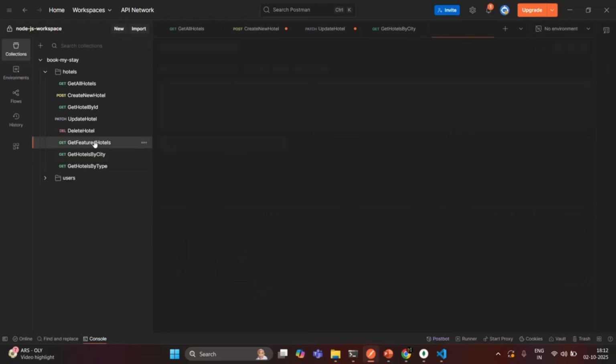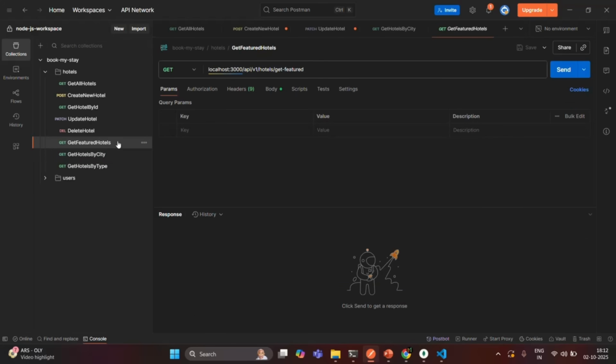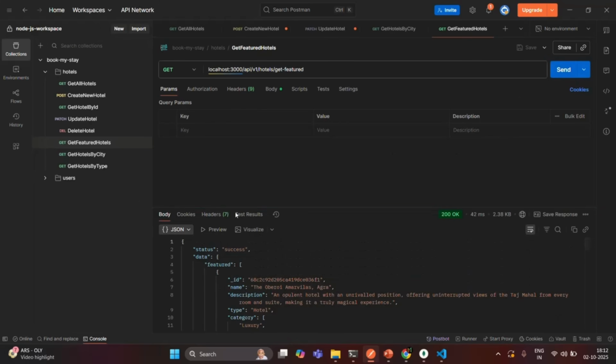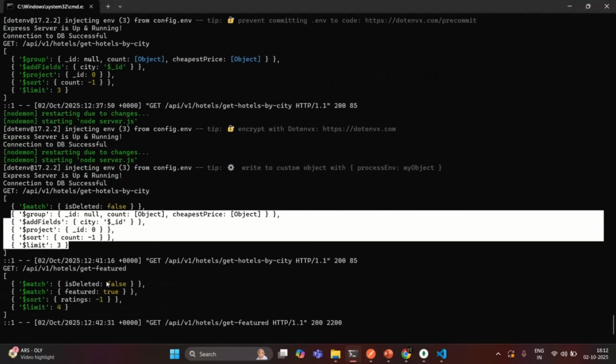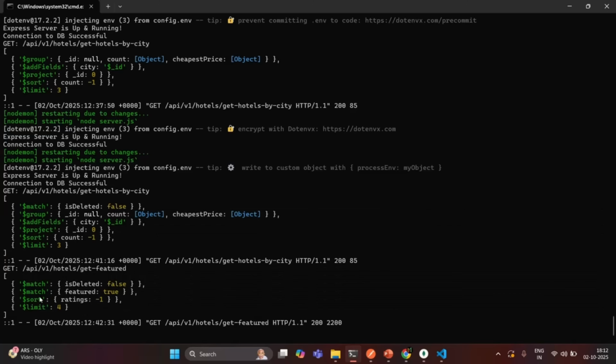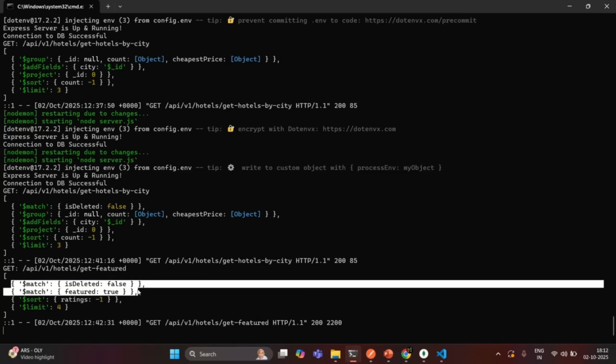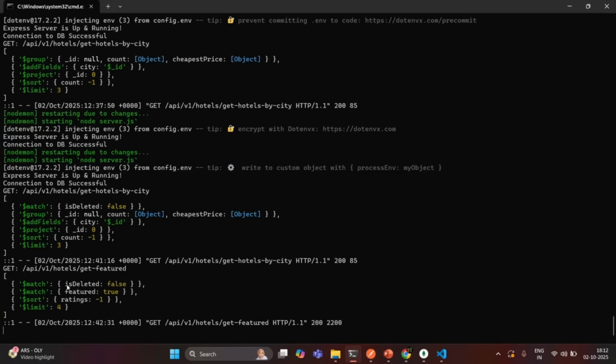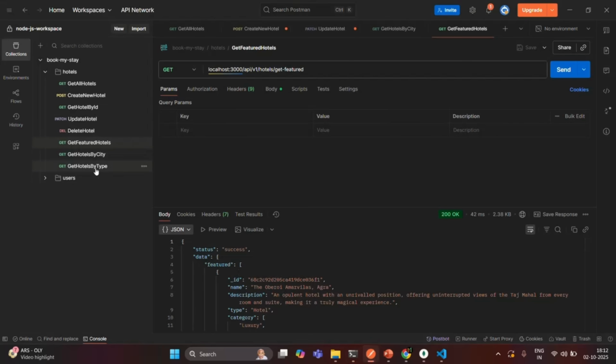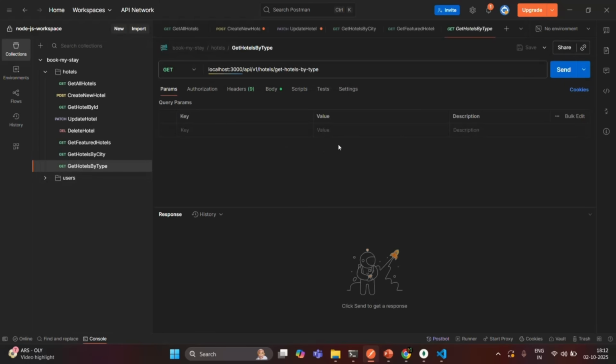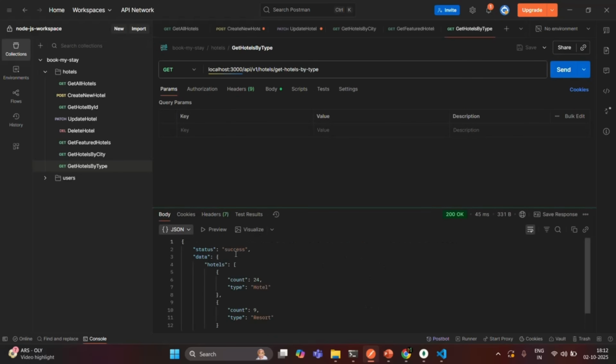So this get featured hotels also will work only on non-deleted hotel documents. If I send the request, we have received the response. And if I go back to the terminal, for that also you will see that the aggregation pipeline has been logged, and there the first stage is the match stage, which is filtering all the documents where isDeleted is false. And if I also make a request to get hotels by type, there also we have got the result.